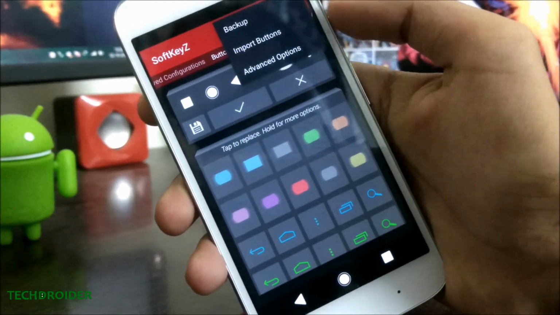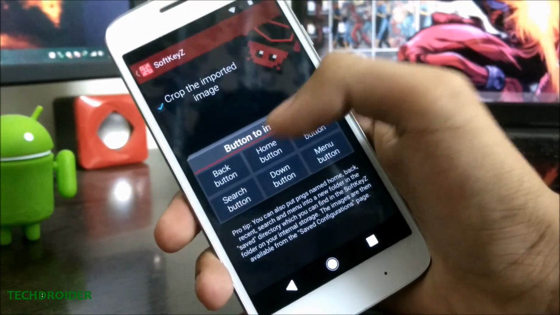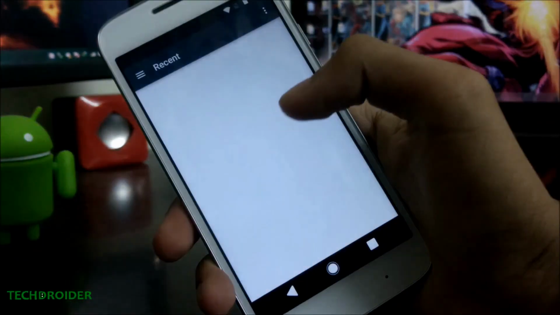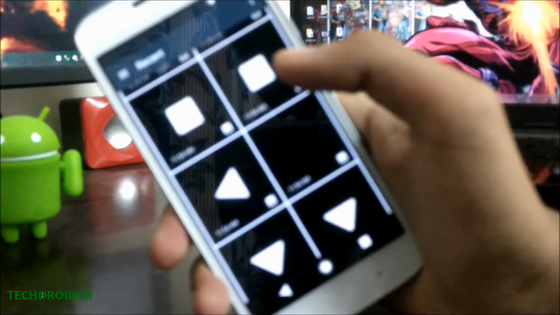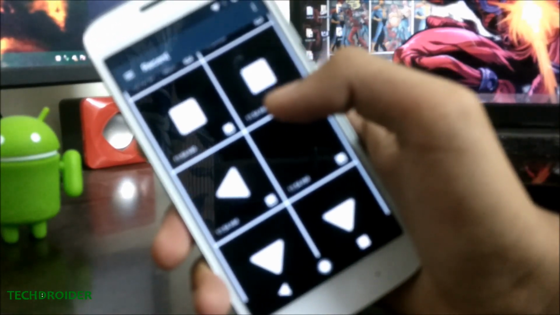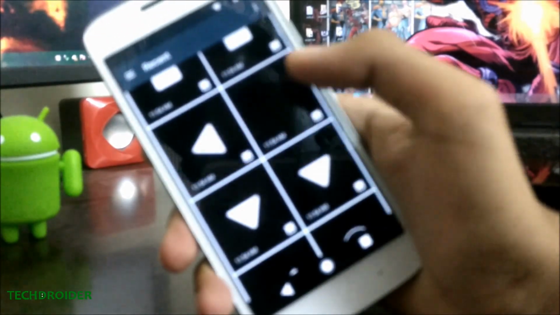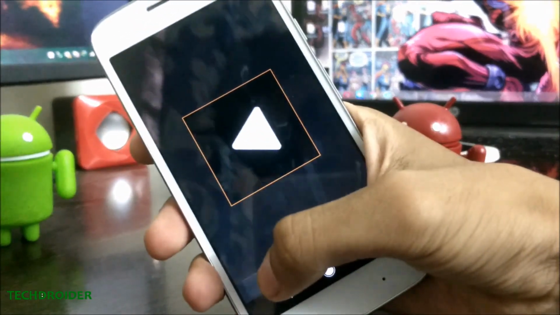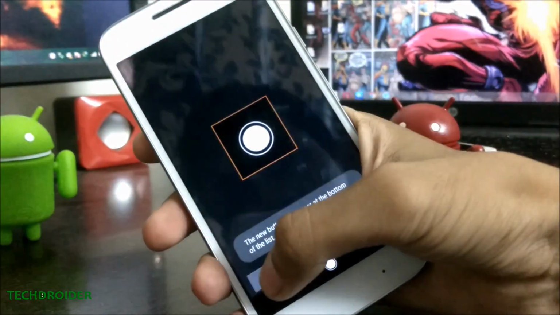Now you have to go to the menu and select import buttons. Select the back button and just download the PNG files from the link below in description and choose this as back button. Just save it. For home button, just choose this one.